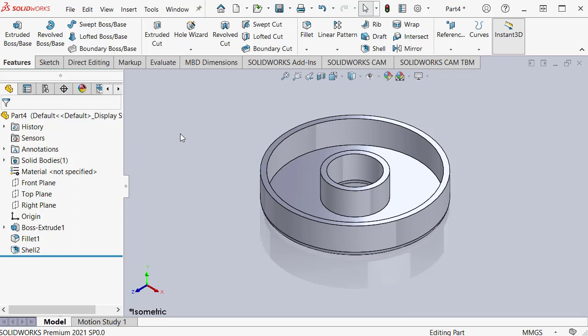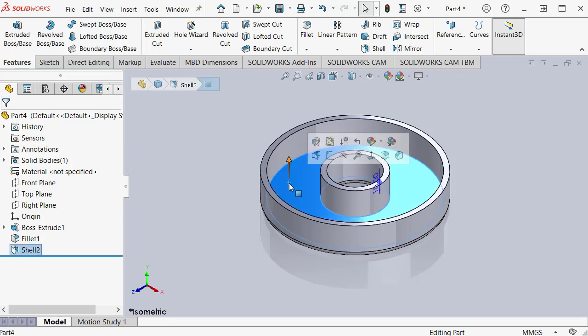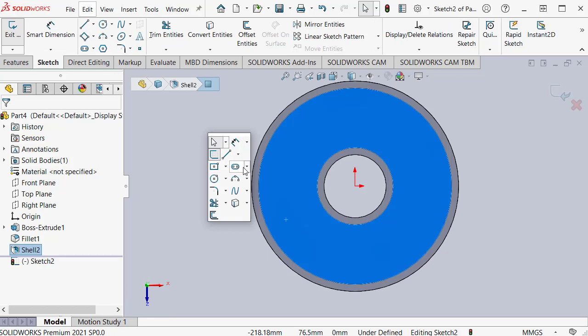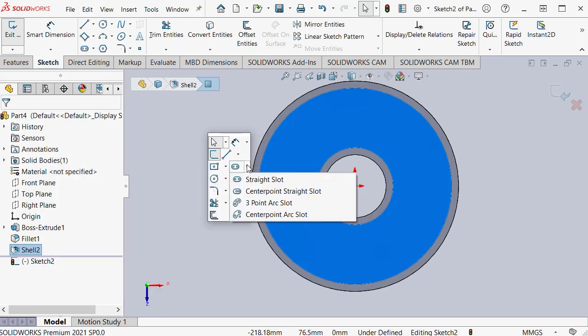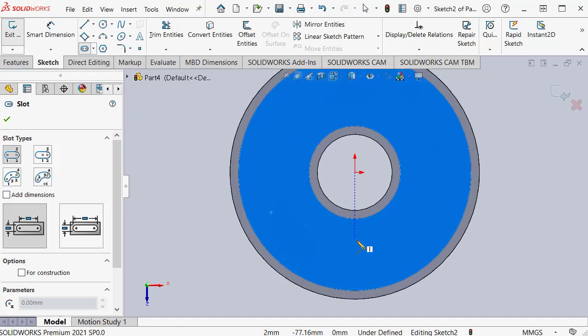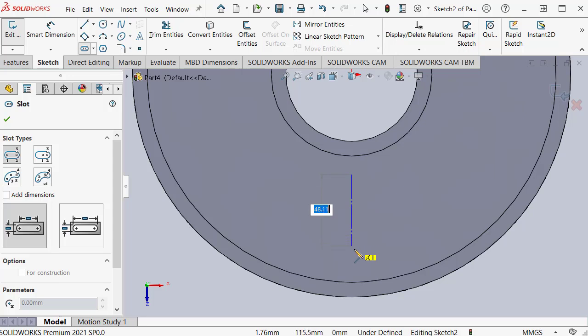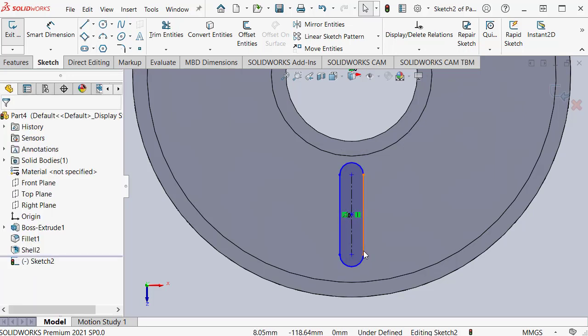Let's create the sketch for our cut extrusion. Selecting this face, creating new sketch. Hitting S for shortcuts. Heading over to our slots and selecting straight slot. Let's zoom over here. Left click and left click, creating a slot, and left click. Notice I did not input any value for now.